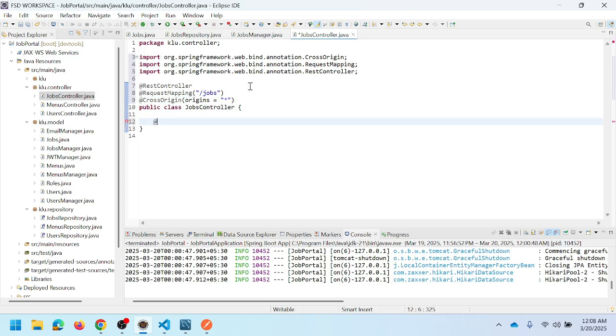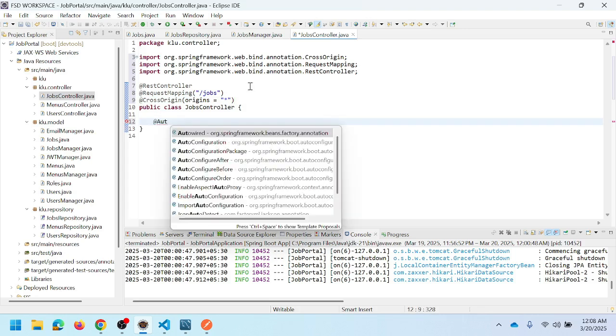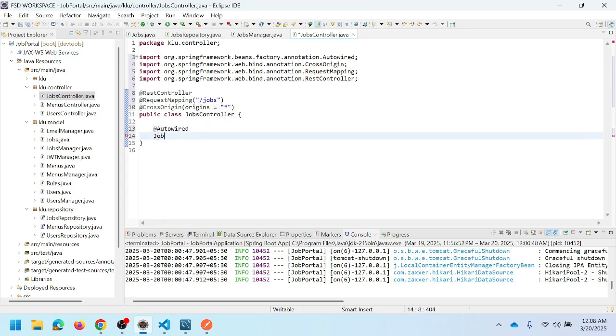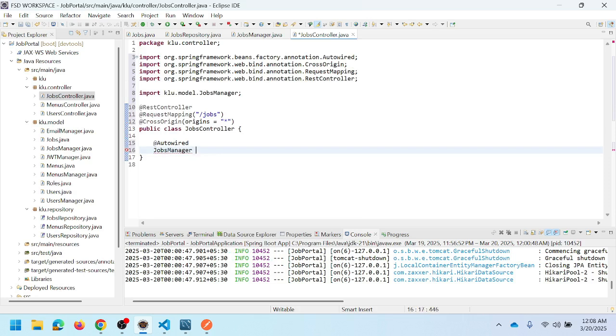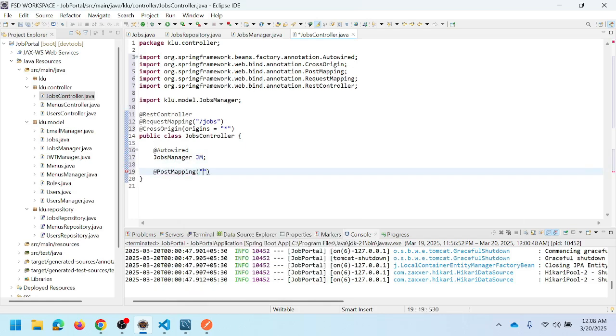Inside, create an object for the implementation class, jobs manager, and create an object for it. Then create an endpoint using @PostMapping and set the name of the service as create.